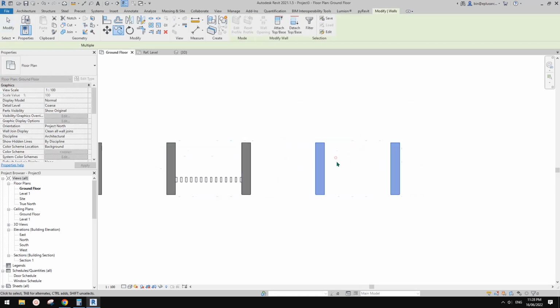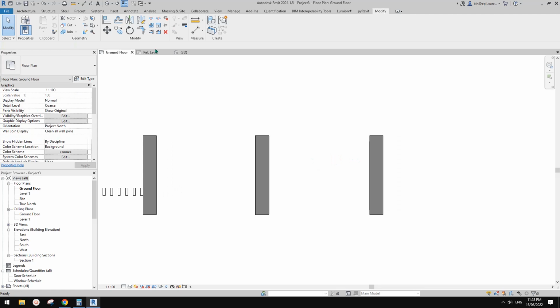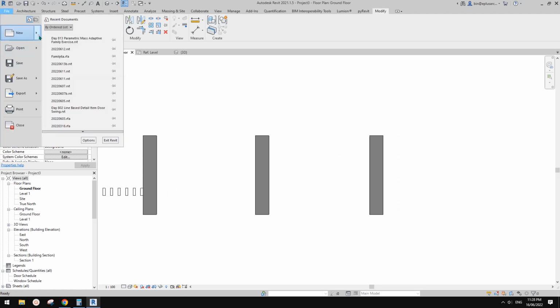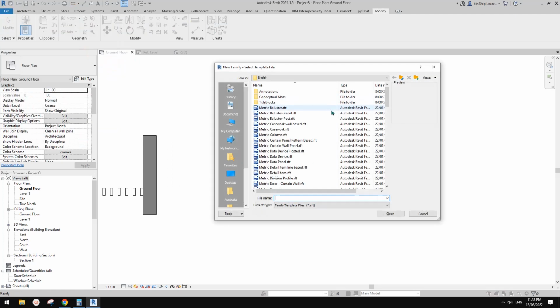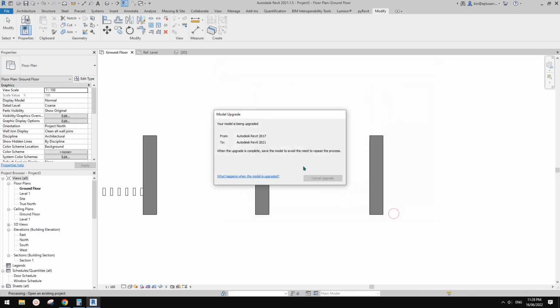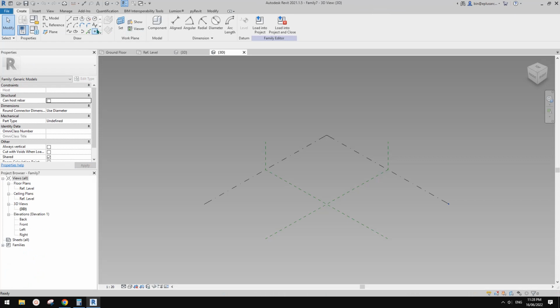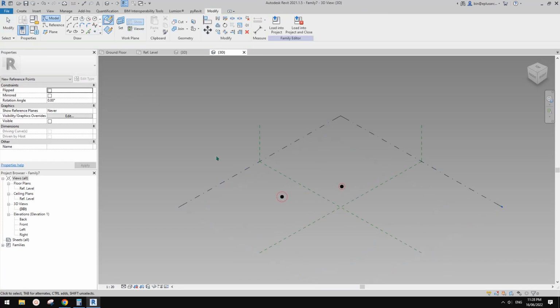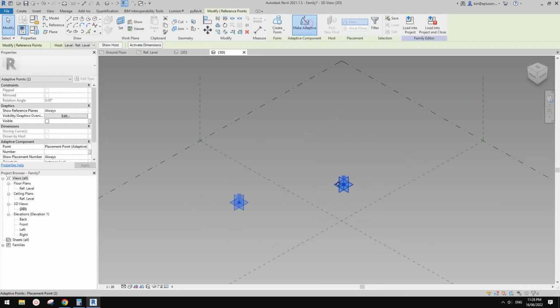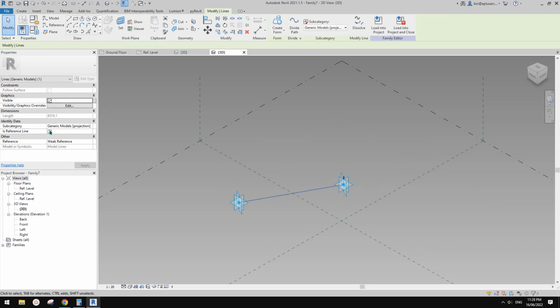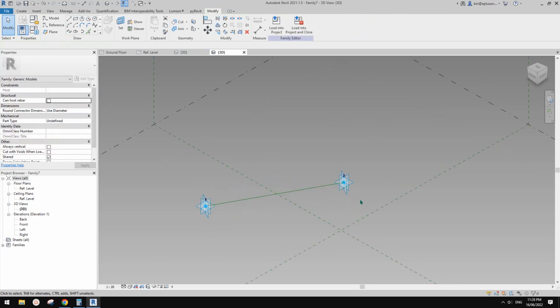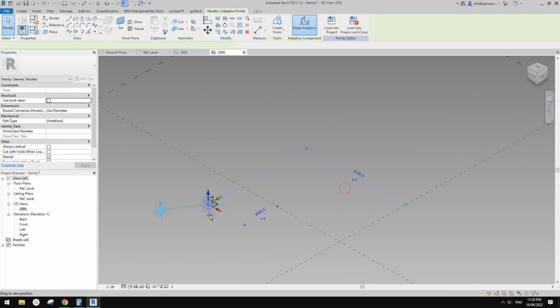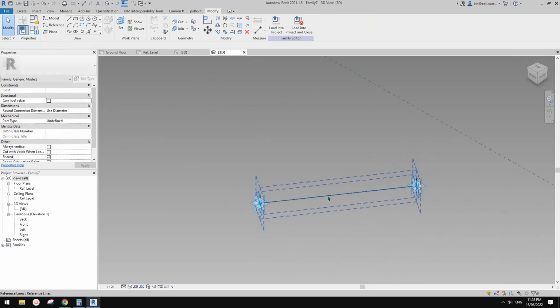So then method number 5. Okay, adaptive family. So let's start. So first let's go create a generic model adaptive, and in this family place 2 points and make adaptive, create a spline, make it a reference line. So maybe we can reduce the length so we have fewer families later on.